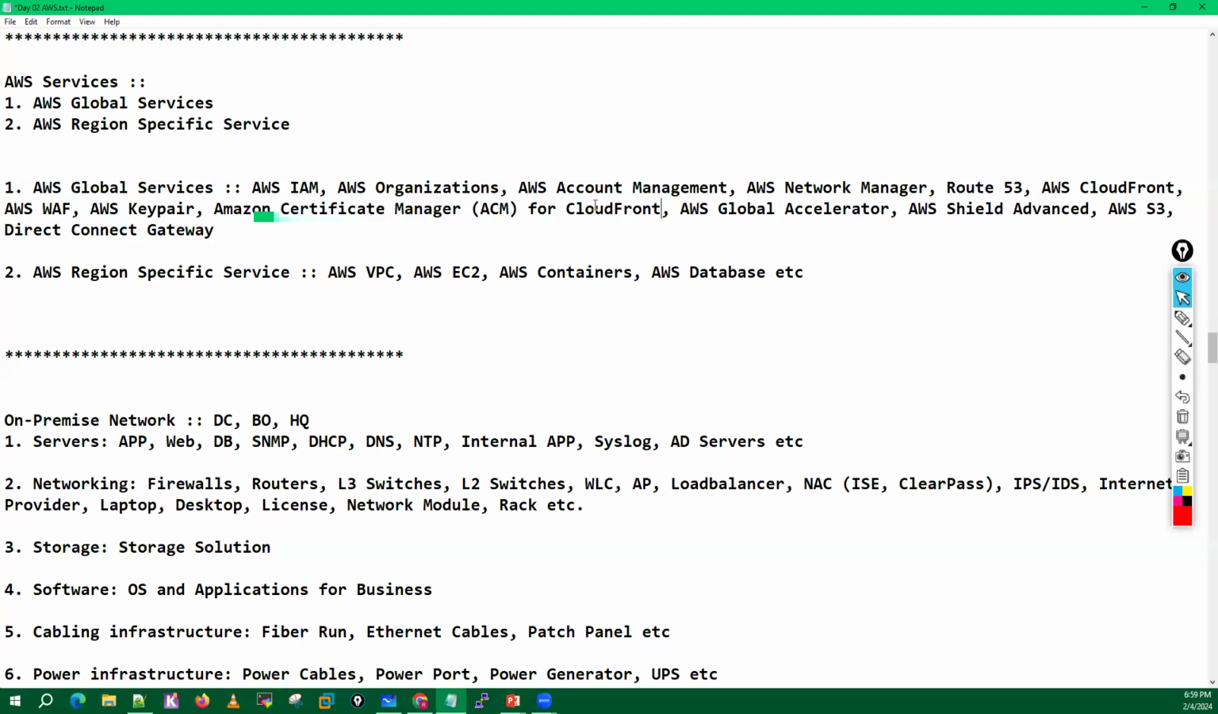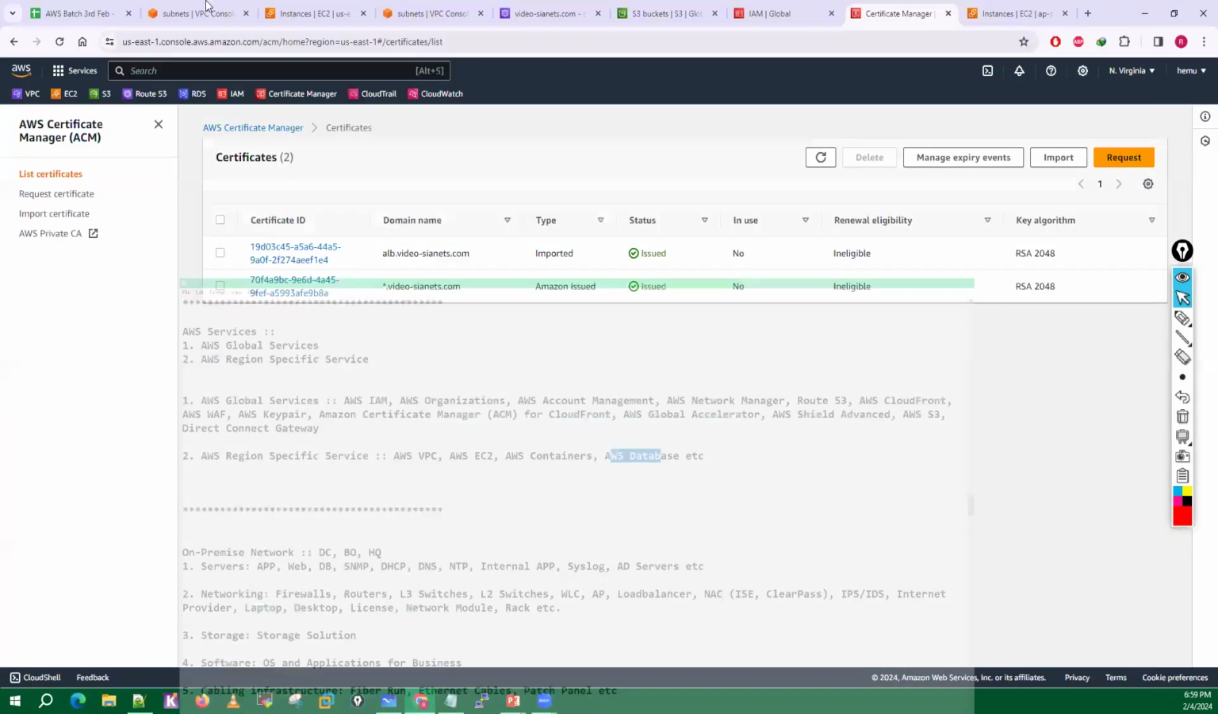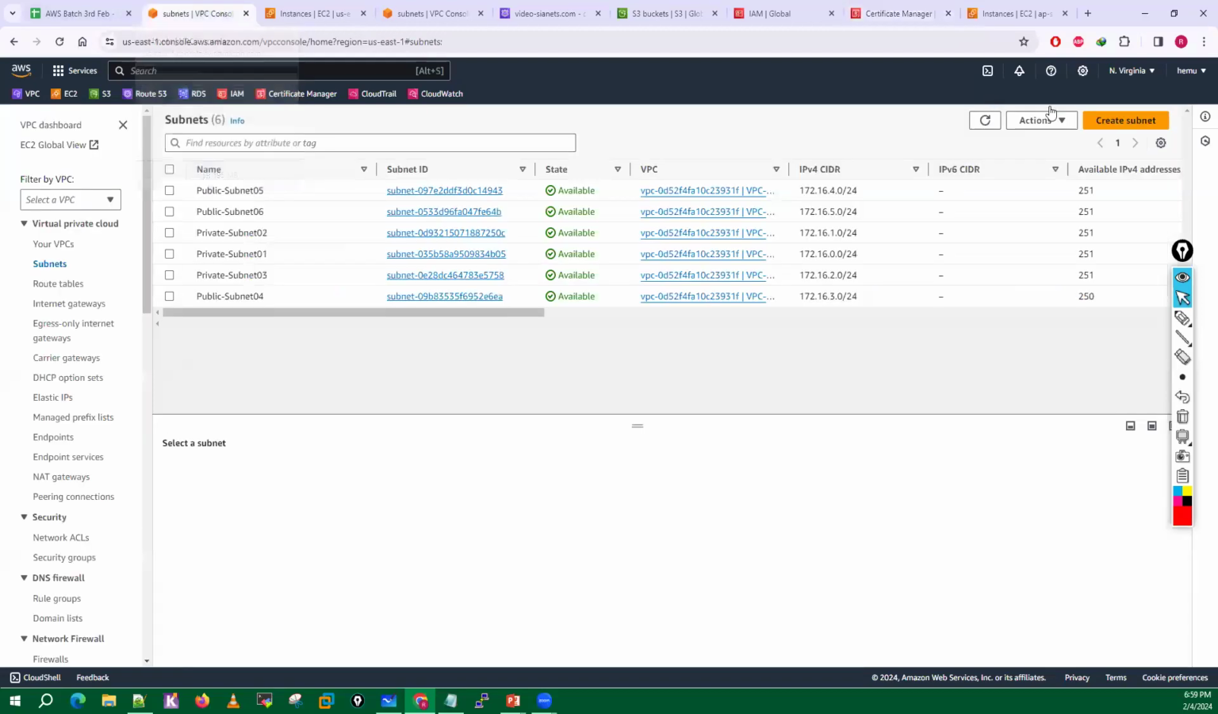Just remember, I have a CloudFront here. Okay. So if we are using the certificate for CloudFront, then it is a global service. Okay. Then region specific services like AWS VPC, EC2, containers, databases, all these are region specific services. So I hope it is clear, guys.